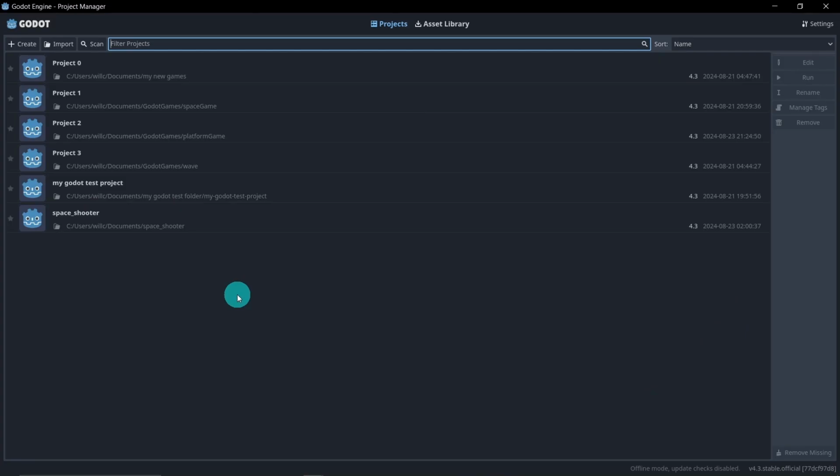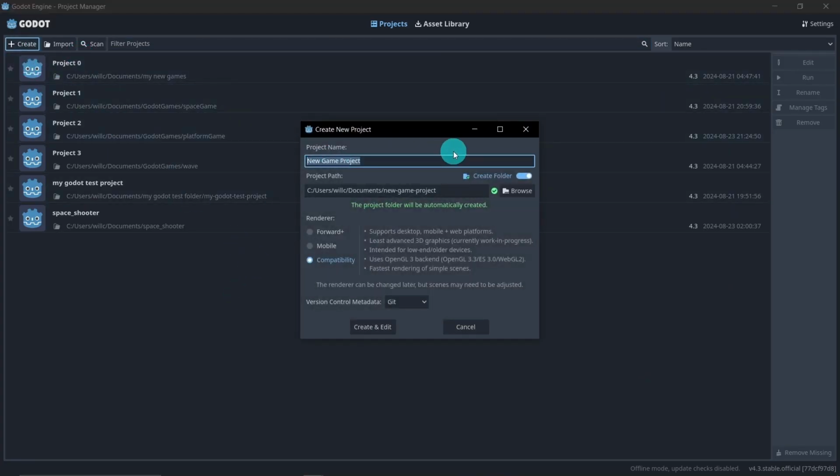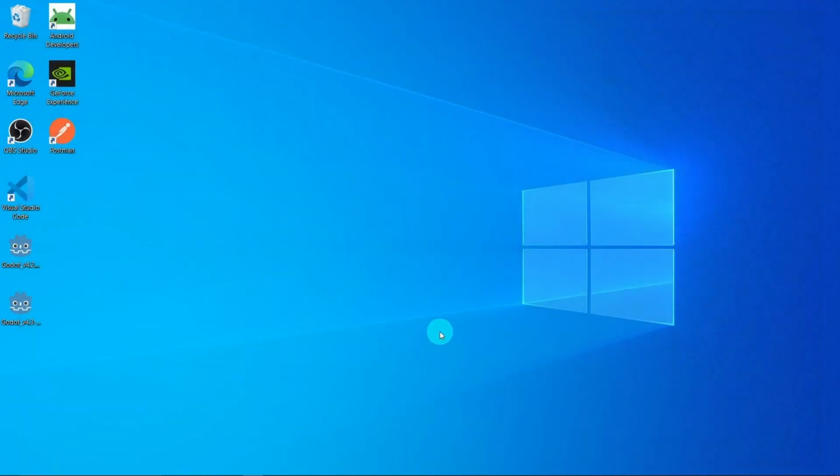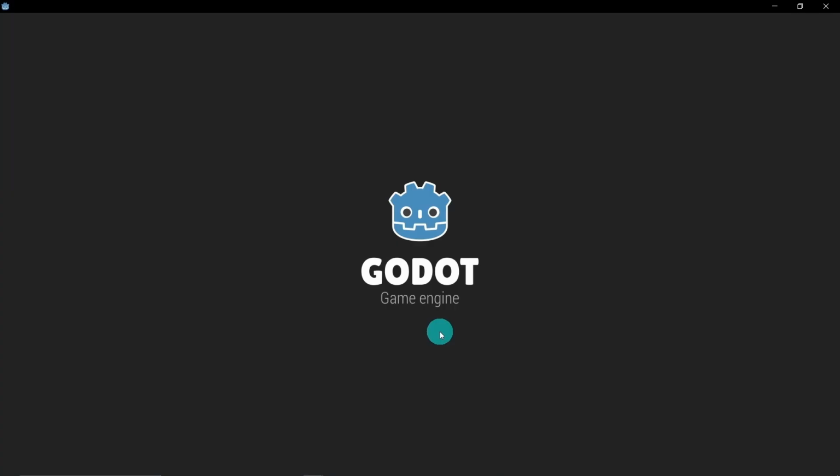Alright, let's go ahead and create our new project. We're going to go to the top left up here. We're going to give it a name. I'm going to call this platform game. I'm going to keep it in the current directory I have it. I'm going to leave everything else the same, and hit create and edit. Let's let that load. Might take a second or two to turn on.